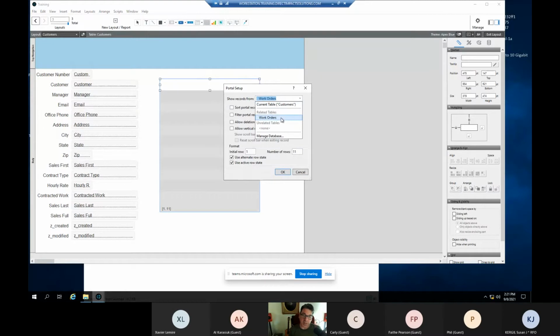This database is dead simple. There only are 2 tables, but in some of the databases that you work with, you may have 10 or 20 or even 100 or 200 tables. And so that dropdown can become very complex. Okay, so you're on work orders and you see several other options, sorting, filtering, deletion, and so on. Leave all that to its default and then just go ahead and click OK.